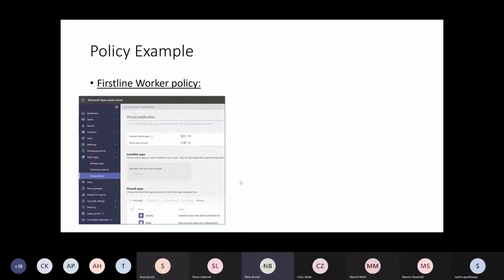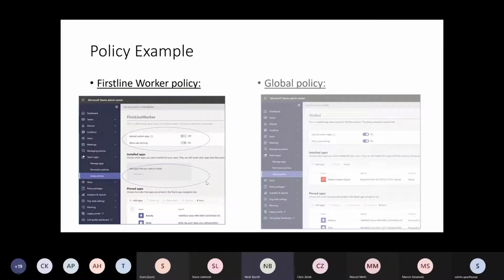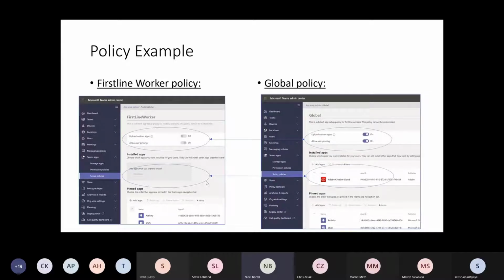To give you a concrete example how this can work is what I show you here on the next slide. I have a first-line worker policy, and this policy, as you can see, is just limiting what a first-line worker can do. There is no chance to upload custom apps, and there are no pre-installed apps because in this scenario, first-line workers should natively use the Teams app as it is. And on the other side, I have a global policy for, let's say, all the other users or power users. You can see this global policy allows uploading and pinning apps. And there's also the pre-installed Adobe Creative Cloud app in the Teams environment for that.